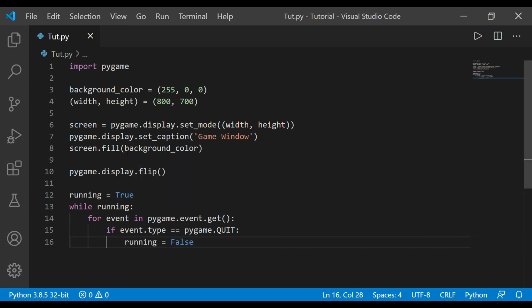Now let me explain what happened here. We made a variable called running that is True, and we made it so that while the program is running, we have a for loop, which is for event in pygame dot event dot get. We need an event to run when we click the X button, and we did an if statement. It says if event dot type equals pygame dot QUIT. So when the X button is pressed, the program should quit, and then it should make running False, which will close the program.